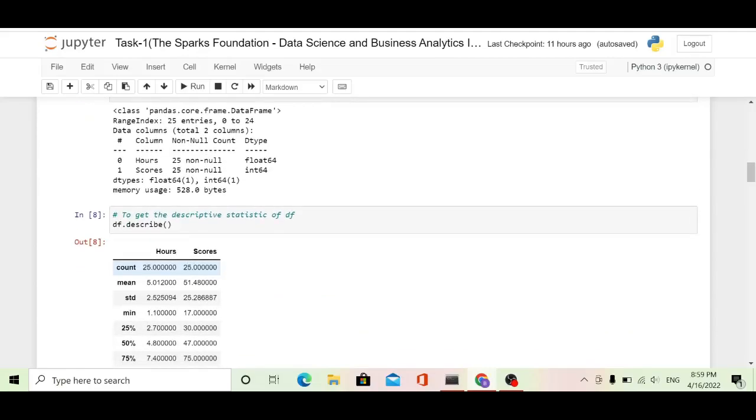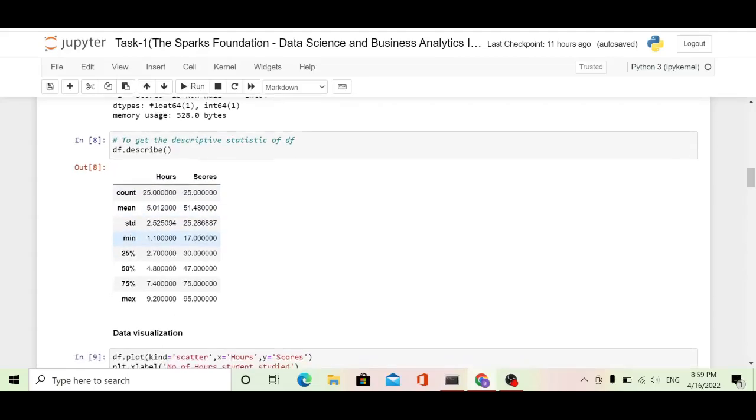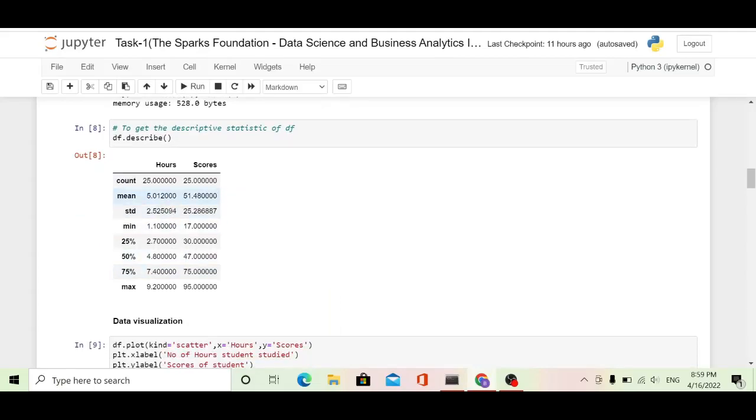df.describe is basically used to get the descriptive statistics of the data, and here we can see the mean of the hours and the score, the standard deviation of the hours and score, and the maximum and minimum values of the hours and score. We also get the first quartile, second quartile and third quartile of the data.